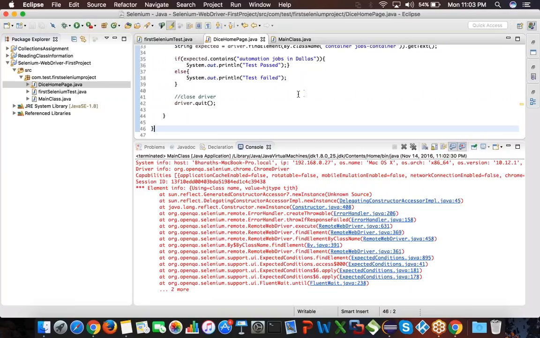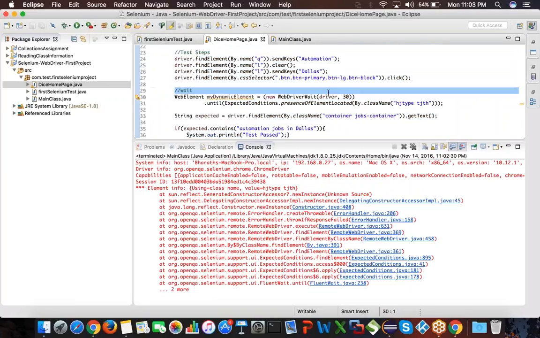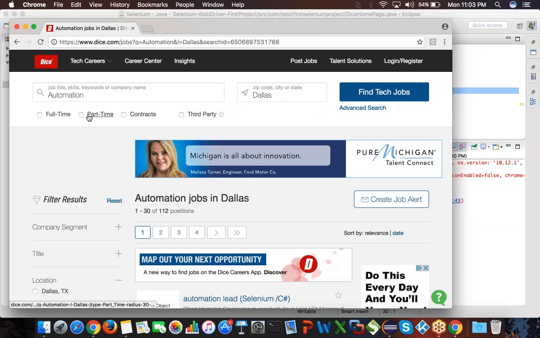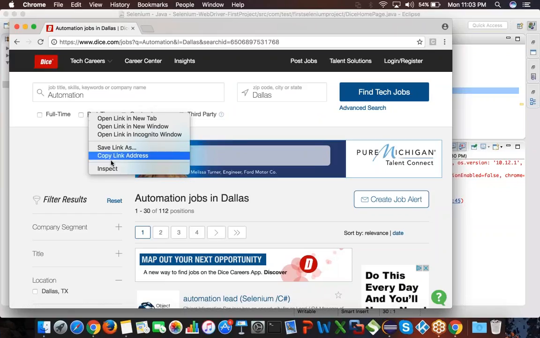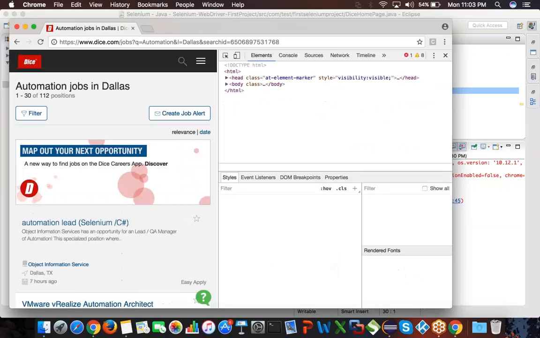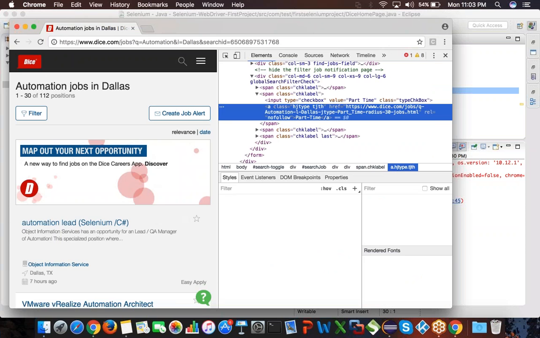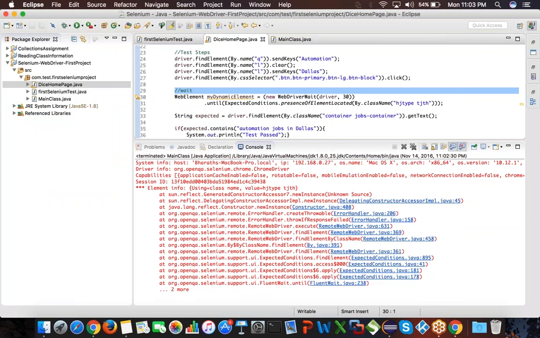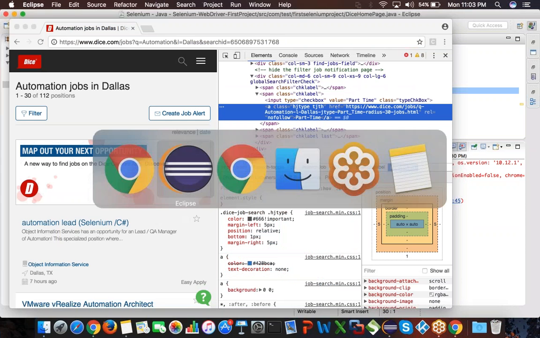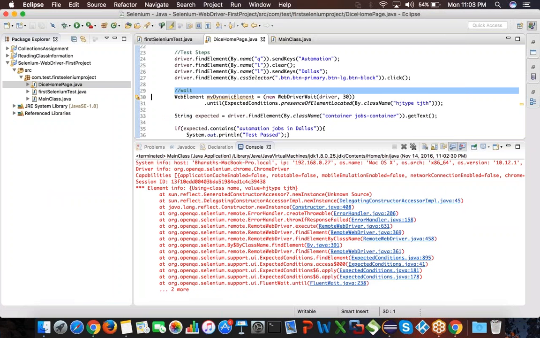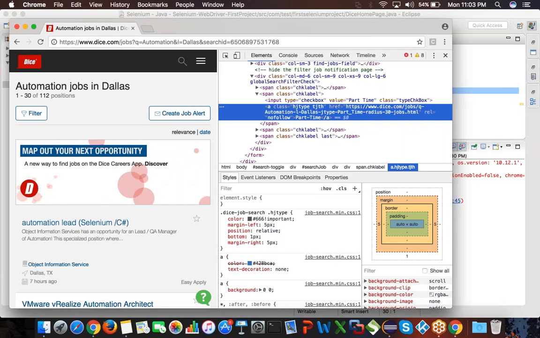So it was not able to find this element for 30 seconds. So that's why it waited for 30 seconds and then it was not able to find this element and it failed. Okay, it failed because it was not able to find this element. Okay, let me go and inspect again.